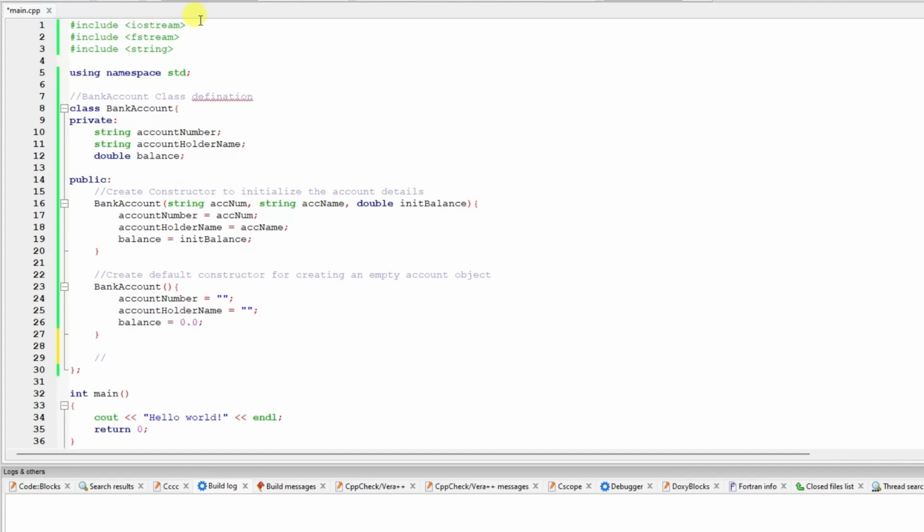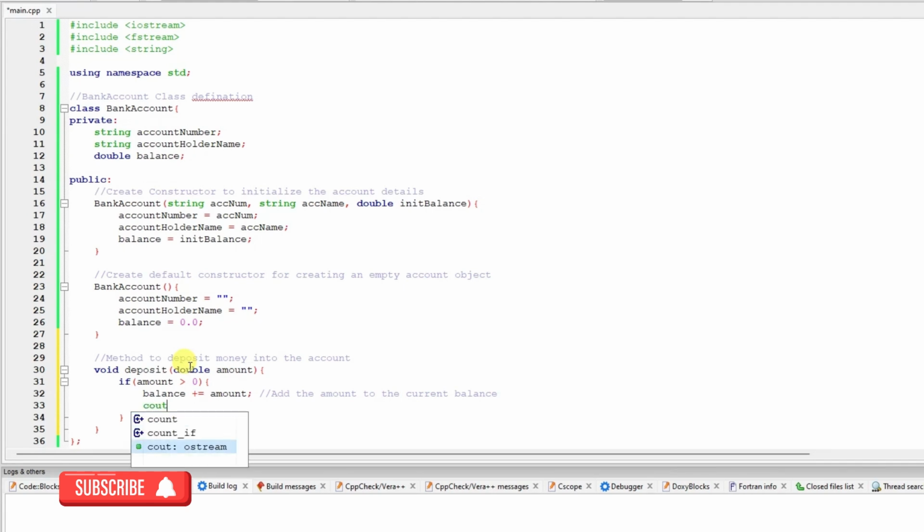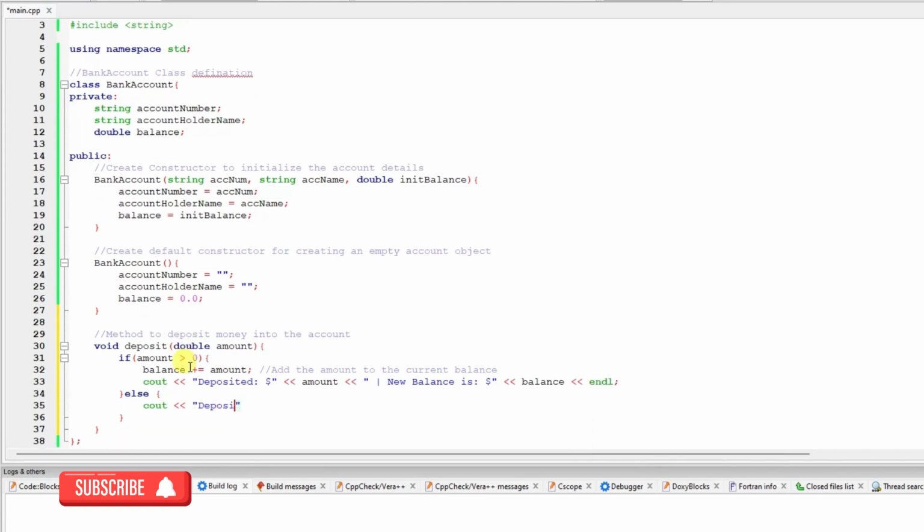Create the deposit function. This function is to deposit money into the account. Check if the deposit amount is greater than 0. If the deposit amount is greater than 0, then add the amount to the balance. Print the message on the screen and show the amount deposited, and also show the new balance. If the deposit amount is less than 0, then show the message on screen. The deposit amount must be positive.